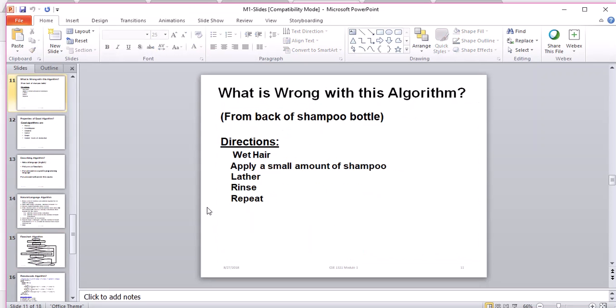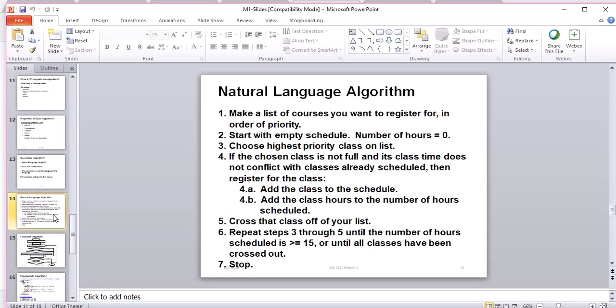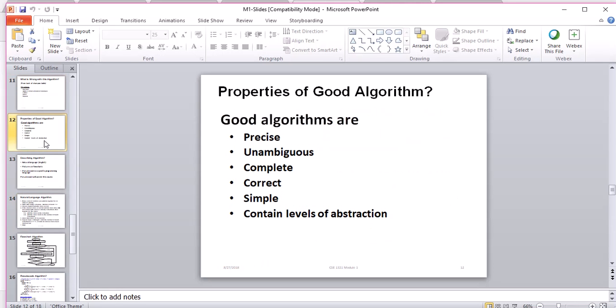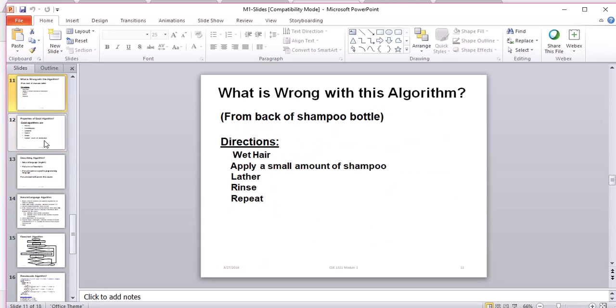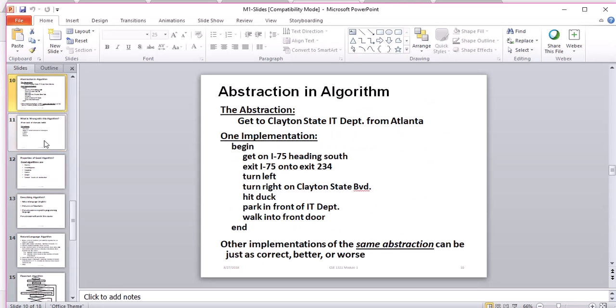Okay, so what is wrong with this algorithm? Can you figure it out? It is from the back of a shampoo bottle. This is good, you are given some direction on how to use shampoo while taking a shower. So let's look back at this algorithm.